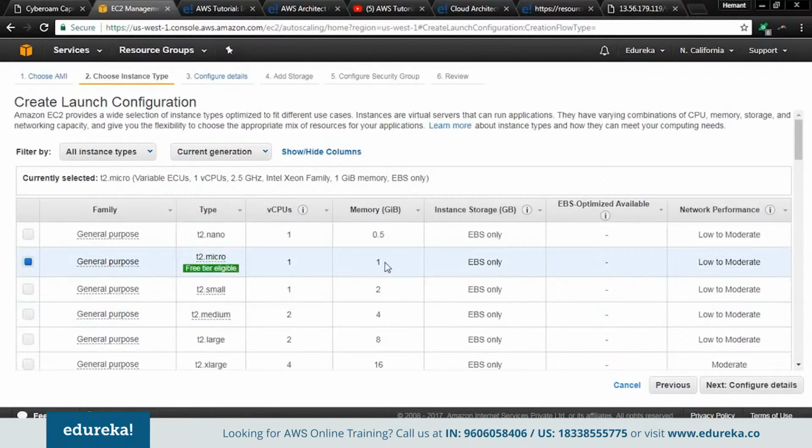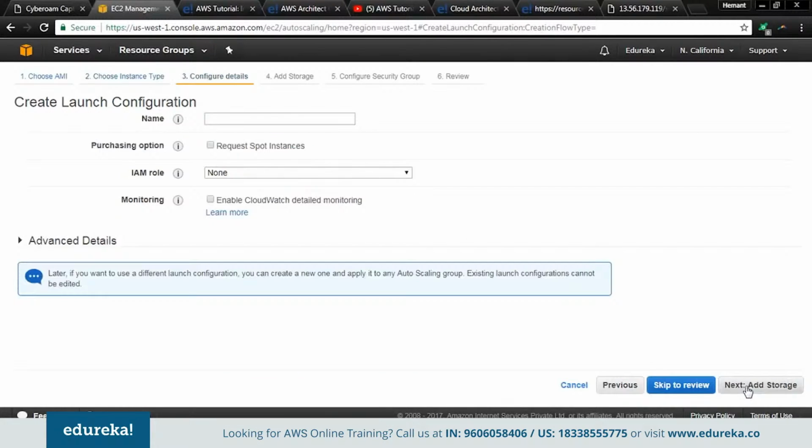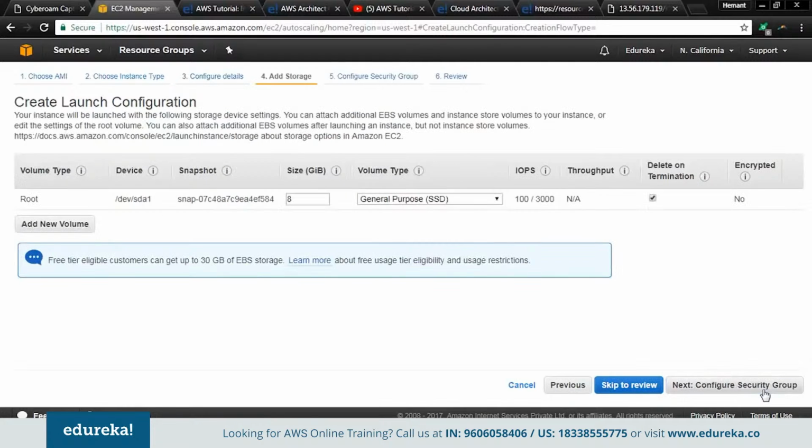Now it will ask me for the kind of configuration I want for my server. I need a t2.micro because we are doing a demo today, so we don't need much computing power. We'll name our launch configuration live server 1. The IAM role is not required, and I'll click on next. Now it asks me to add storage, and 8 GB is enough for an Ubuntu machine.